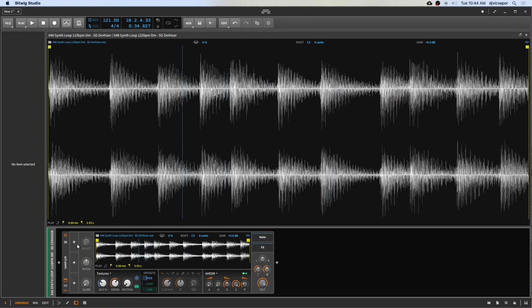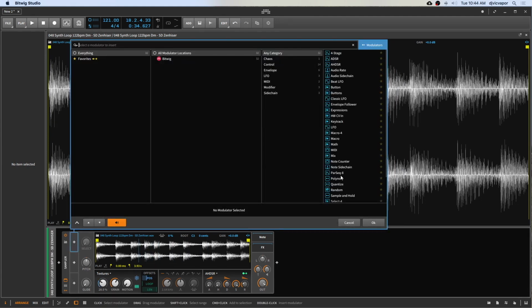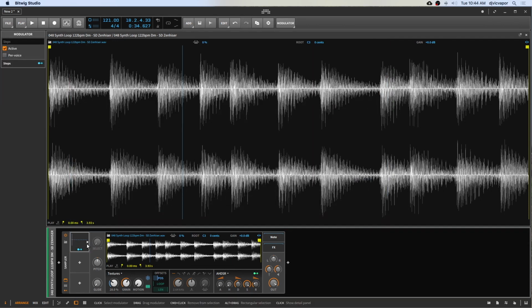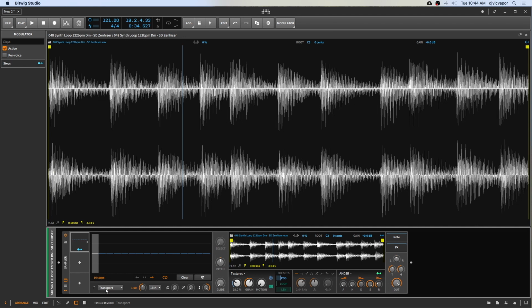I want to go ahead and modulate that. So we'll grab a modulator. We'll grab steps. Open up steps. Let's go with a random. Let's assign that to our playhead textures. And we'll just give it a full all the way there. And we've got it assigned, and I'll just roll the dice.